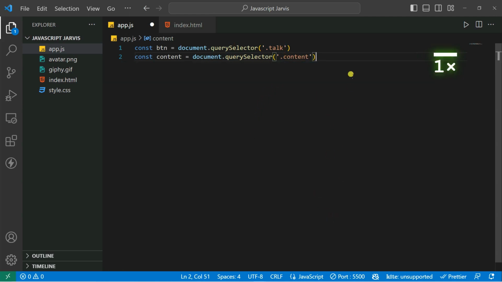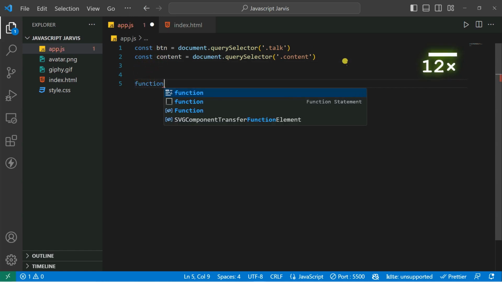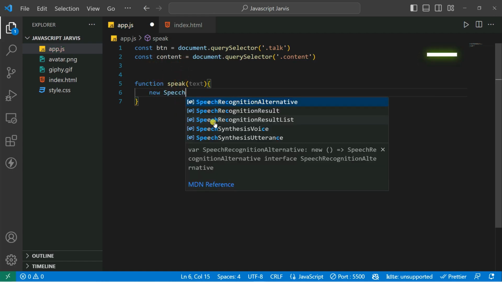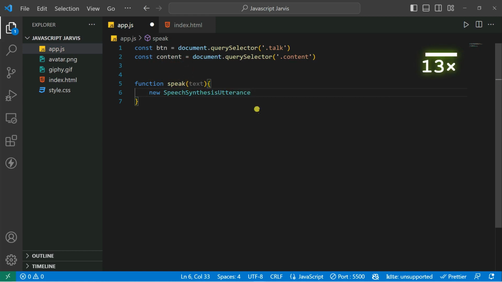Now what we're going to do here is simply create a function which takes one sentence, and after that it will speak. In order to create a function in JavaScript, you need to use the keyword function and your function name. My function name is speak, and it will take one text, or you can say sentence. After that, we need to create one speech synthesis and pass this text. For that, you're going to use new SpeechSynthesisUtterance, and I need to pass my text, and then store it inside one variable.